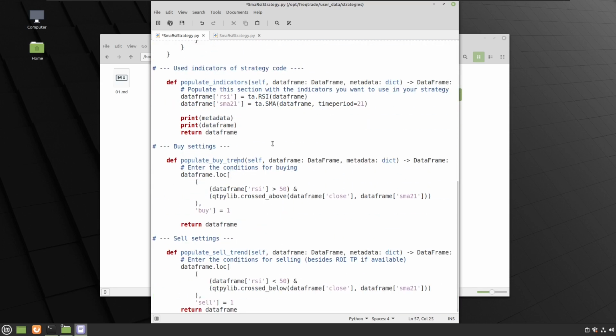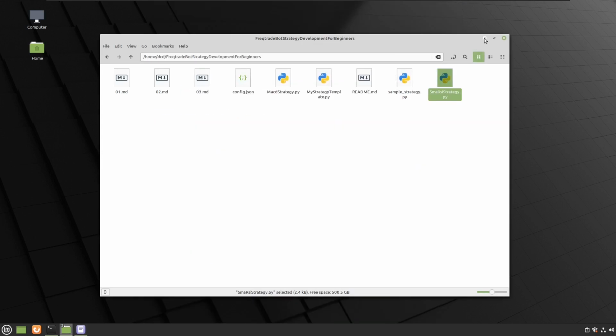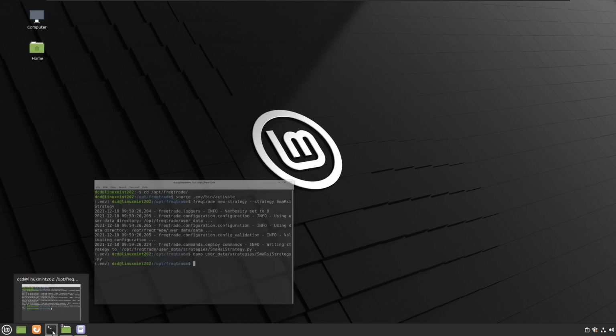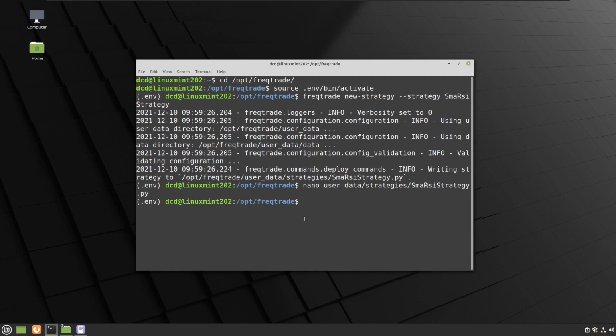So you can see it only contains my code. I will save it and close these, and I'm going to open the terminal window because now we can start with backtesting.